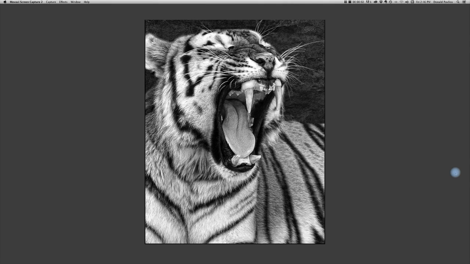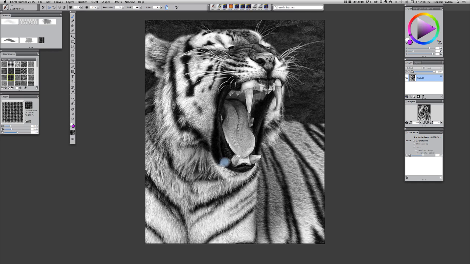Okay, let's begin with the painting. This is Don Pavlica in Howell, Michigan, and this is Katarina's tiger. And this is what I refer to as the source image.